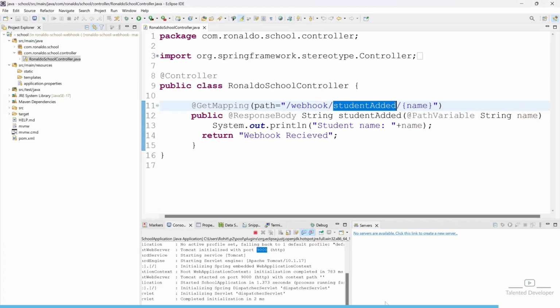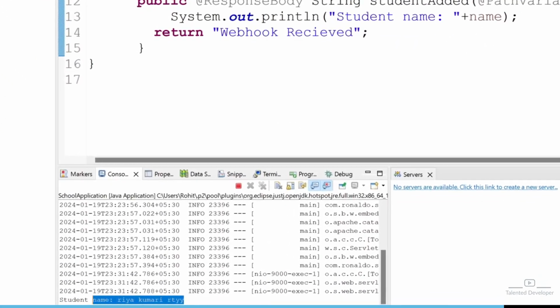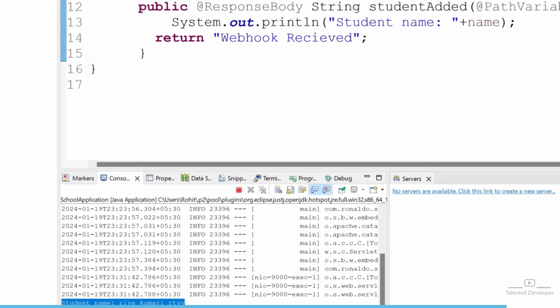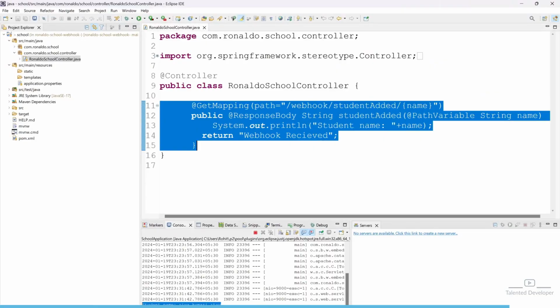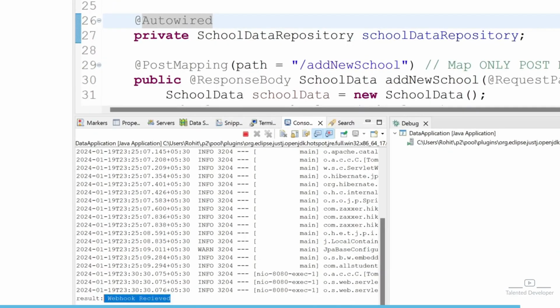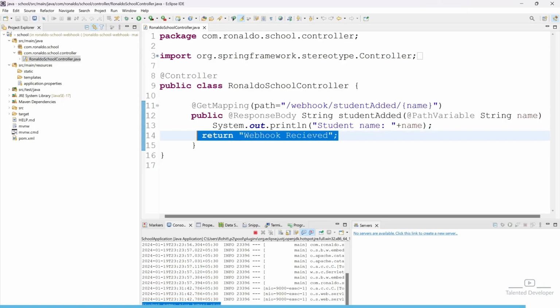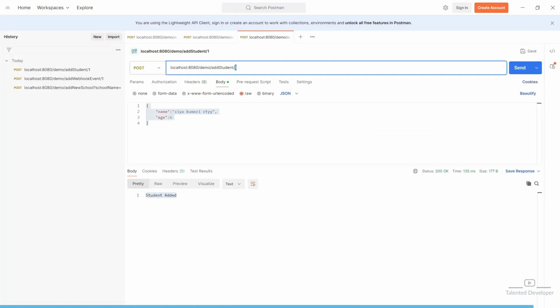Now if you go to the Ronaldo school application, you can see we are getting one notification, student name Riya Kumari. If you are getting a response here, that means the webhook was sent by the main application, meaning the student data application. You can see they also got the message webhook received. So Ronaldo school is working properly. Whenever any student signs up for Ronaldo school in the student data application, they will immediately get the webhook data. So this is a simple demo.